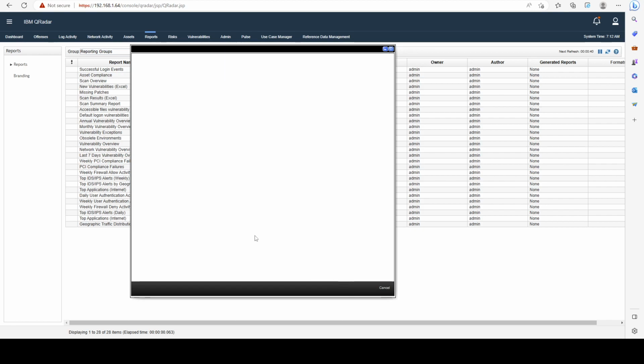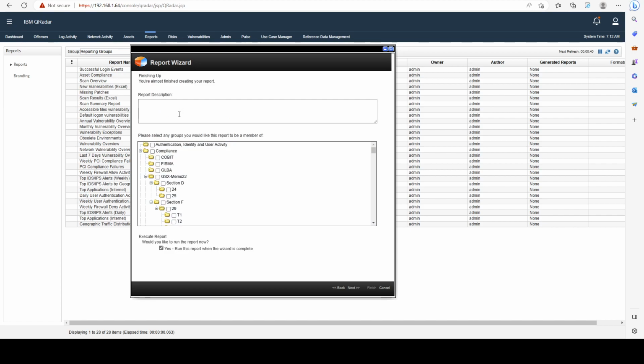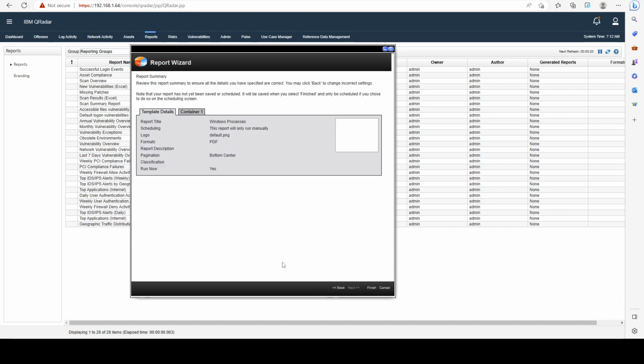I'm going to click on next, and now it tells me I can type in a report description and that I can assign this report to any group that I want. And it's also asking me if I want to execute this report now, and I'm going to mark it as yes, and I'm going to click on next. And then we can see a summary of our template details and our container. And I'm going to click on finish.